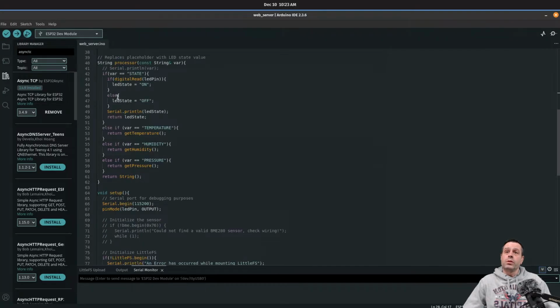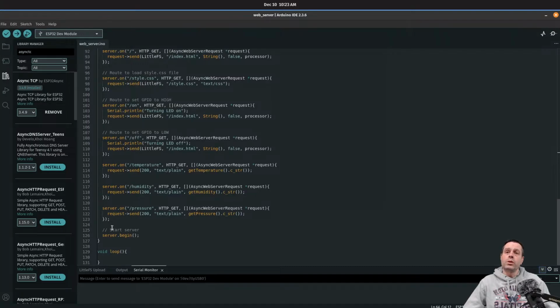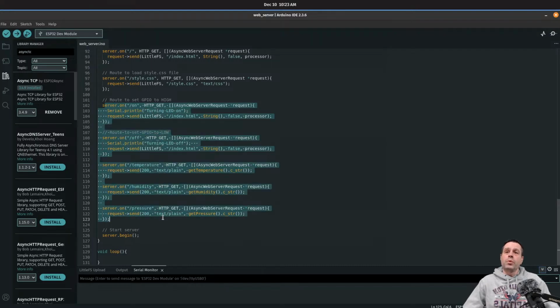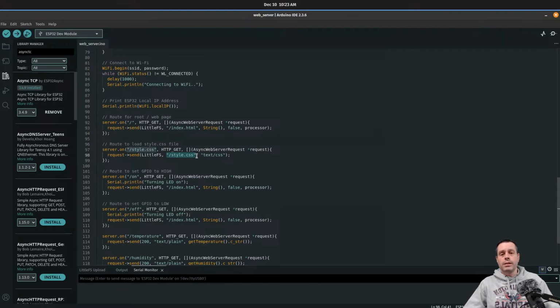And then you've got this processor, which is getting the temperature to fill out this web page. You have your typical setup and loop, which you'll see loop is empty because after you do server.begin down here, that's just running for you. It's just hosting that web server. You've defined all your endpoints here, like on, off, temperature, humidity, pressure for the web UI to call. And you'll notice up here, we're loading two files, index.html and style.css.